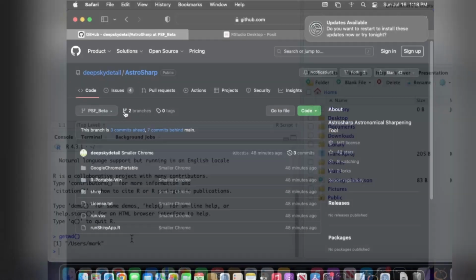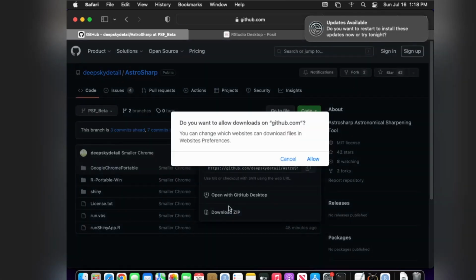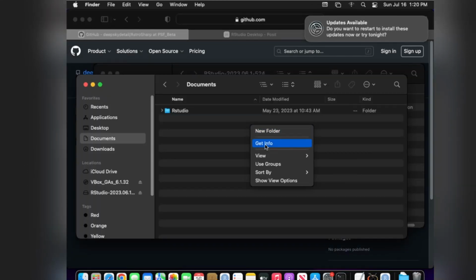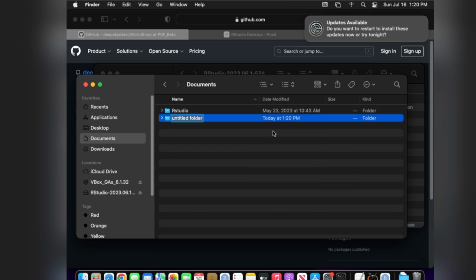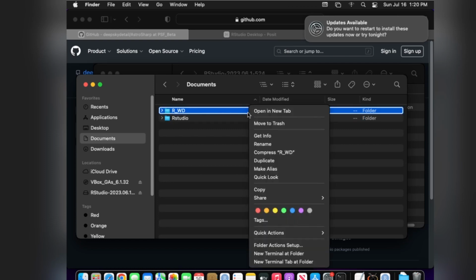Okay, now go to my GitHub page. Download the zip file like all those Windows users have been doing. What we want to do now is create a working directory for RStudio and put one of those files into it. Create a folder, it doesn't matter where, call it anything you want. I'm going to call mine r_wd for R working directory.